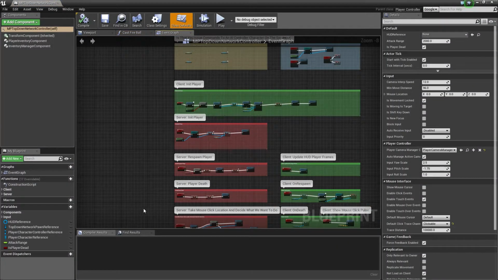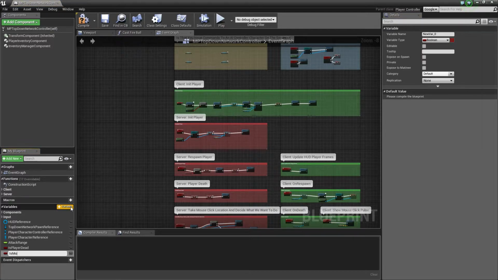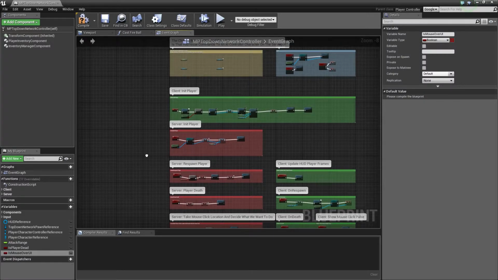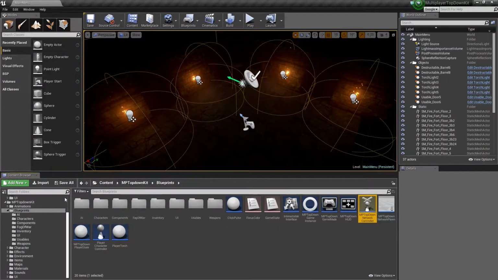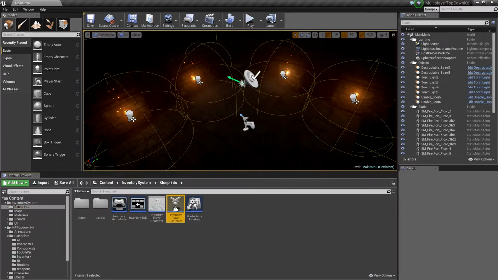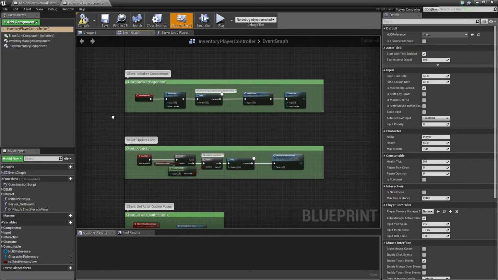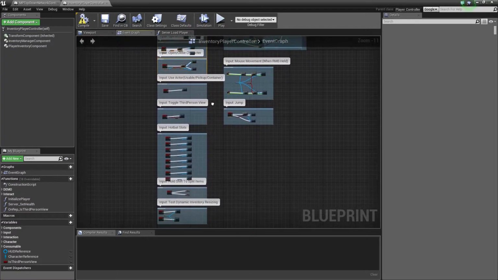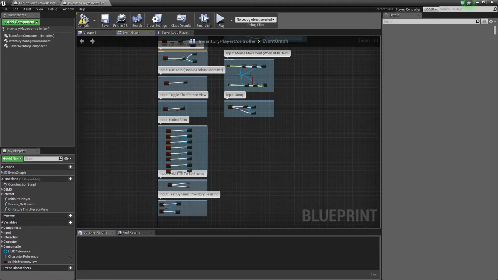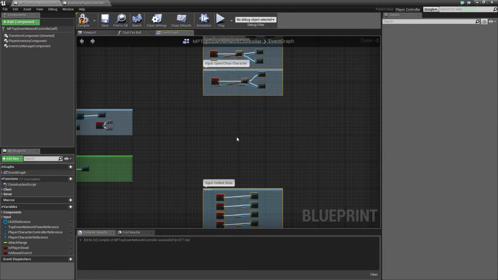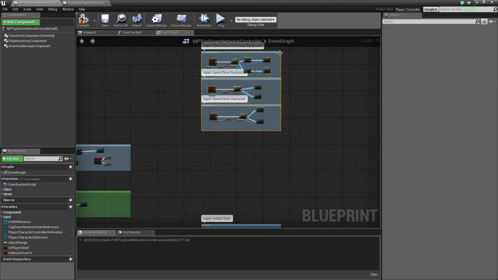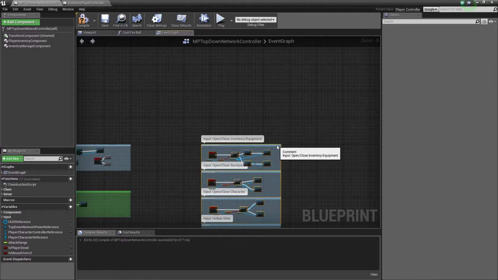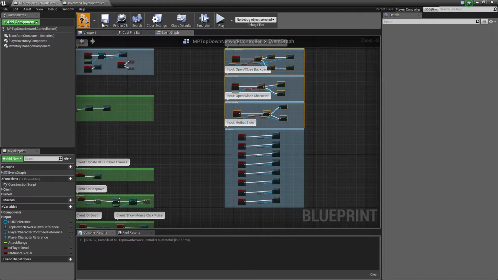Now let's go back into the MP top-down network controller and we'll add a new variable called isMouseOverUI. That's a bool. We'll compile and save. Now let's minimize that and we'll go back into the inventory system, blueprints, inventory player controller. And we want to select the inputs for opening and closing the windows as well as the hotbar slots. So we'll just copy that. Go back into the MP top-down network controller and paste. Compile and save.